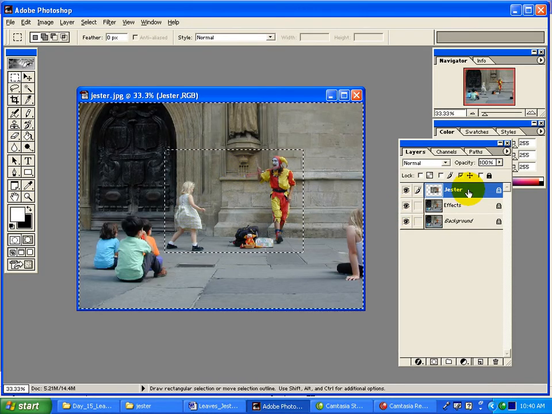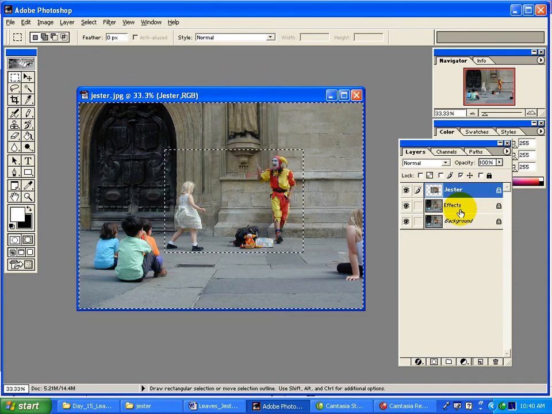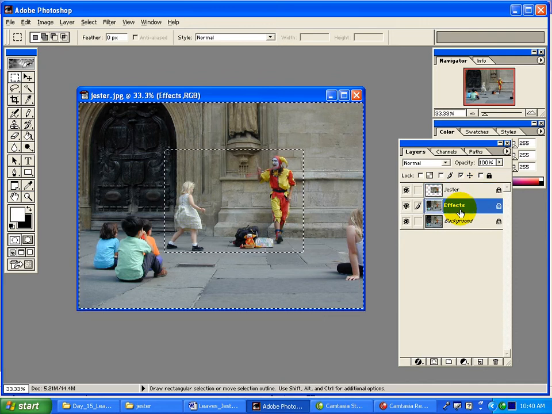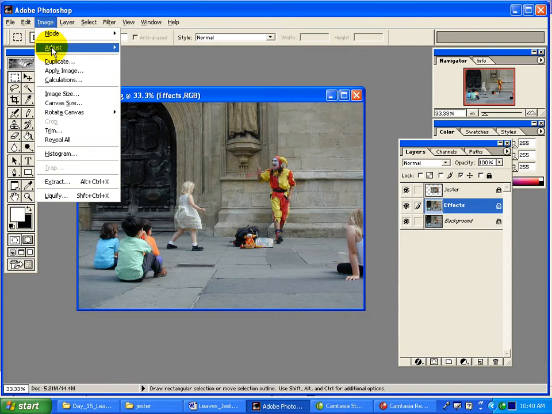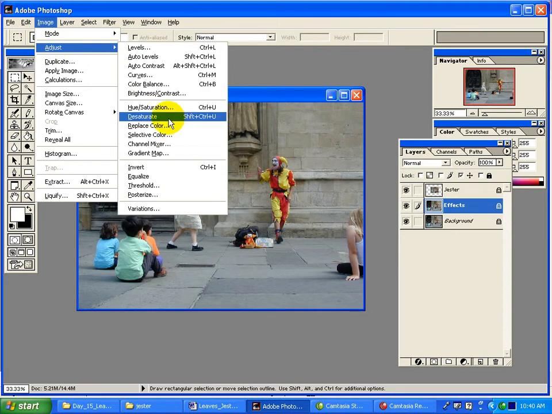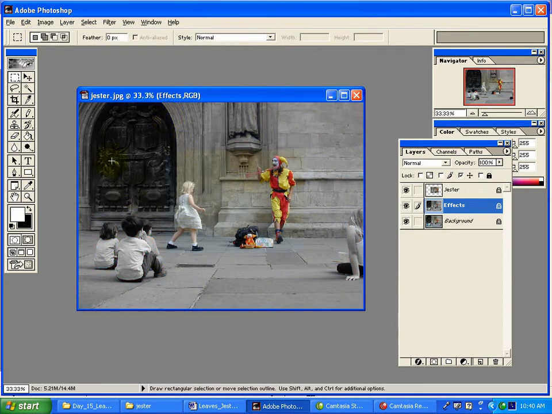All right, and then on layer 1, I'm going to deselect this. Control D to deselect, and then I'm going to put my effects on the effects one. So I'm going to go up to image and adjust, and I'm going to make it desaturate. This effects layer is now black and white. Then I go back to Jester, and you can just see the color.